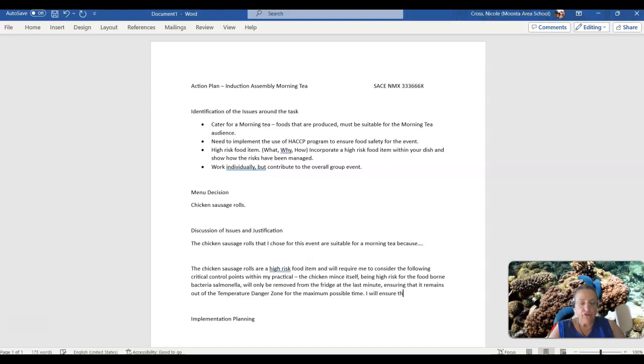I will ensure this by the use of a food safety plan and work plan that details the order in which practical tasks are undertaken, so that my chicken is not sitting on the workbench unnecessarily. Yeah, I can't spell.